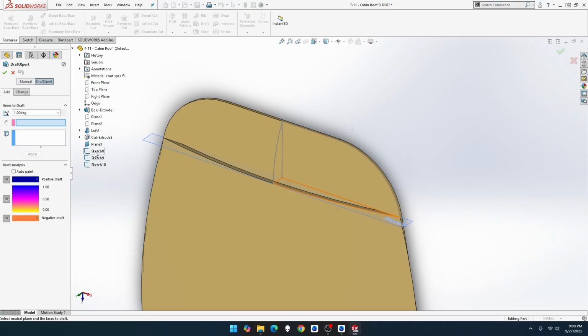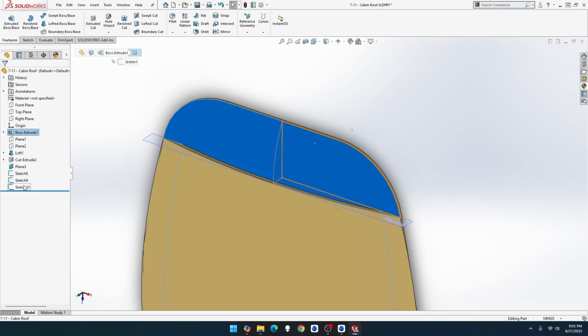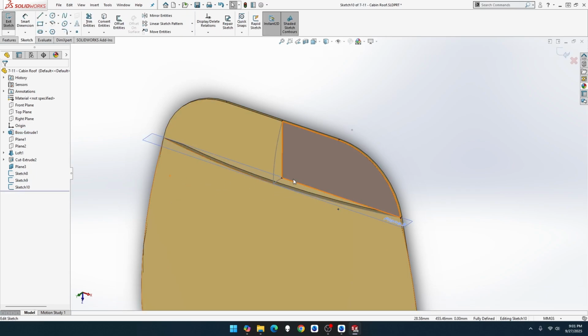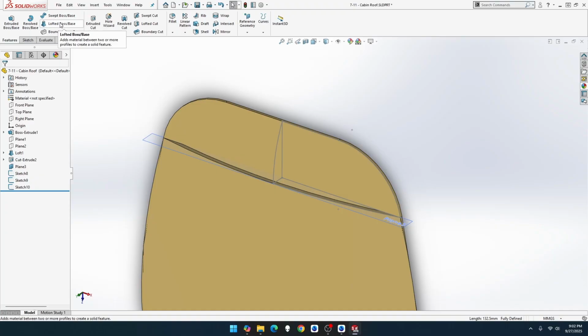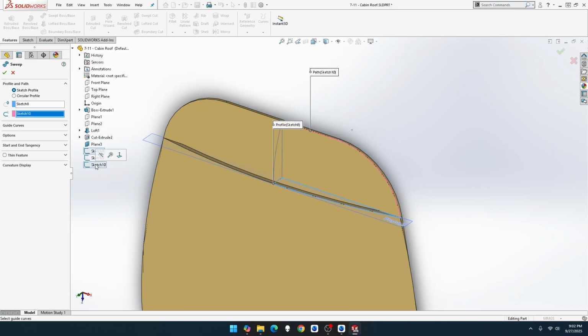Nope. I can't do that. Nope. Okay. Can't do that. Let me go to 10. Edit that one. Let me delete that one. And delete that one. Sweep. Eight and 9. 10.